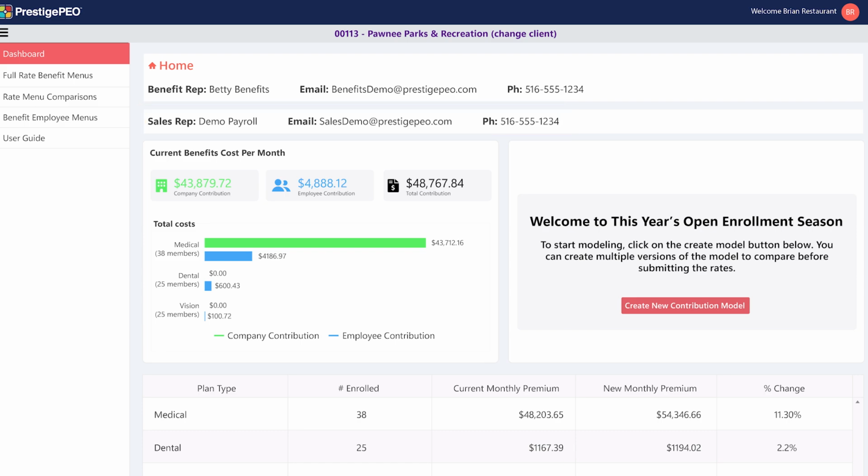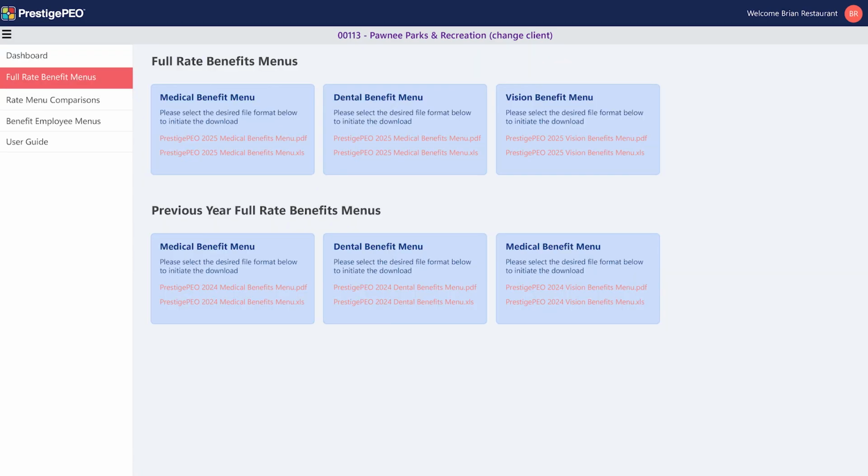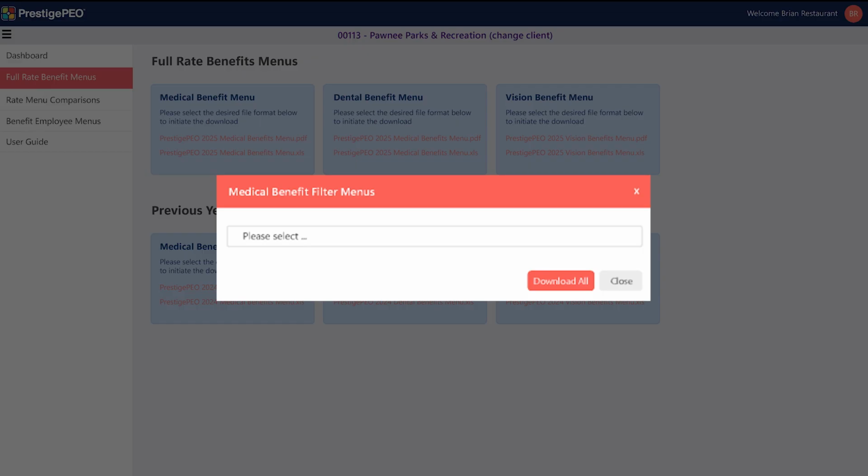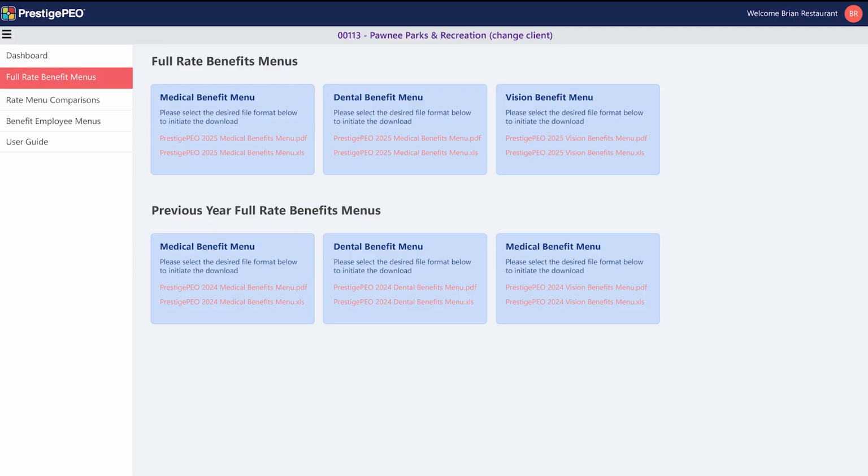Before you create your first contribution model, you can download and review the current year's full rate benefits menus. Click Full Rate Benefit Menus on the left side of your screen to see all plan information, including deductibles and network details. You can download plans for side-by-side comparison. This tool will help you review the full rate benefit menus and make informed decisions about your benefits offerings. Please note you can pull your previous year's benefits menu for a side-by-side comparison with this year's. The menu is available to download as a PDF or Excel file.